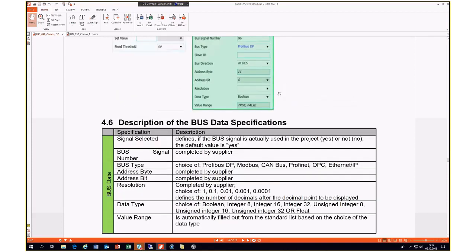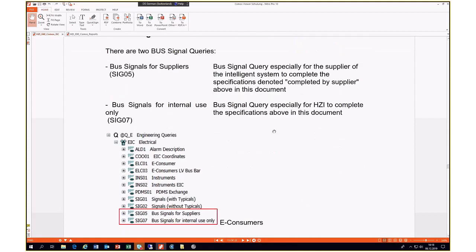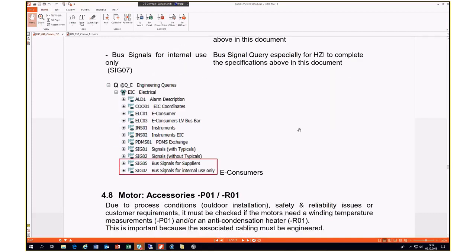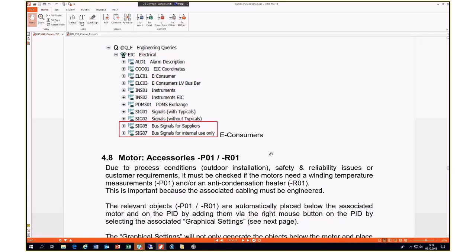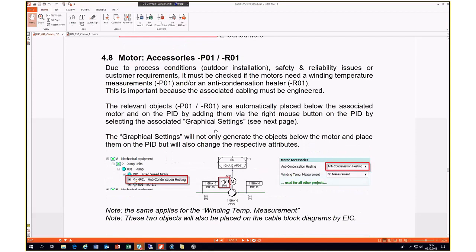And this is sort of an explanation of what is to be expected here, right? So you guys can read that. And then you got bus signal queries. Bus signals for suppliers, bus signals for internal use only. Okay. So these are the queries, like I was saying, to manage these signals. Queries are the best tools around, so I would just recommend using this one. These are two that basically Nico is recommending to use for this purpose. Okay.